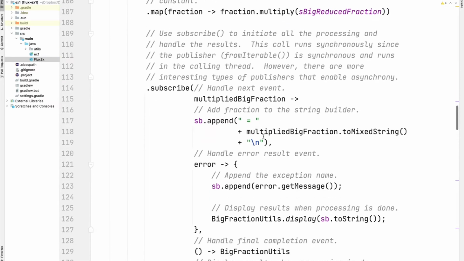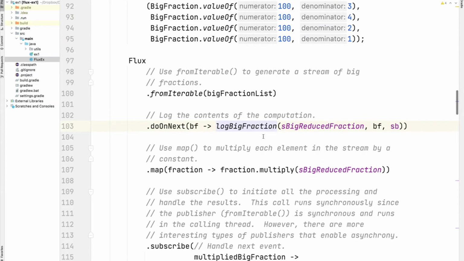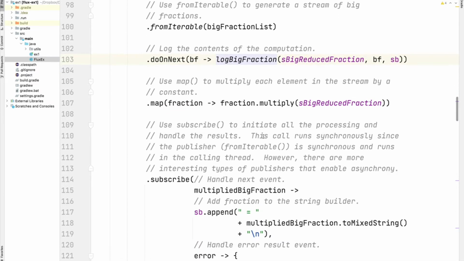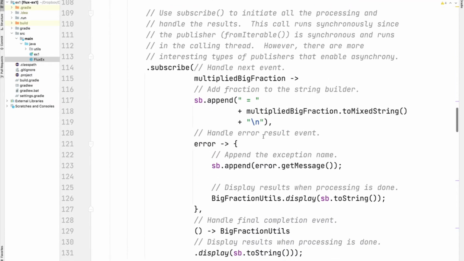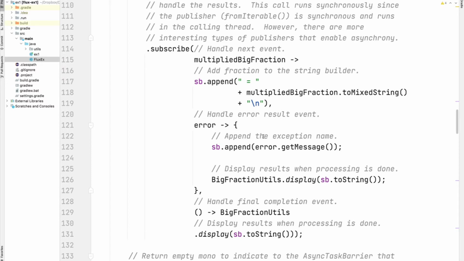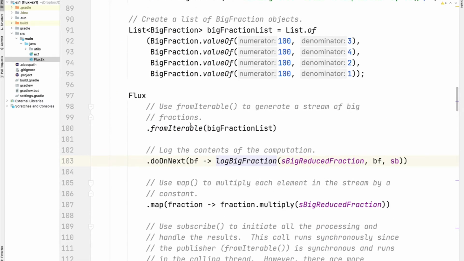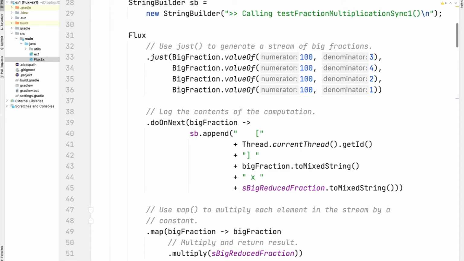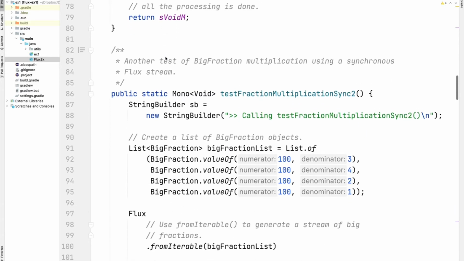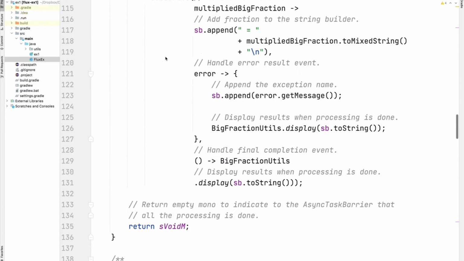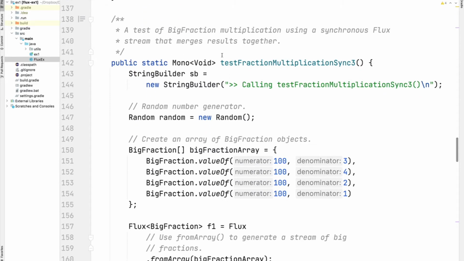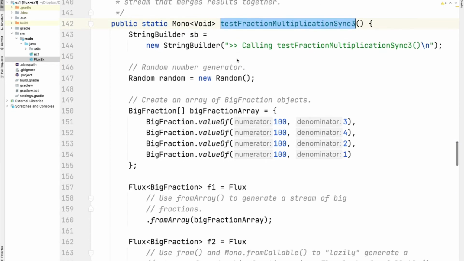So this code is identical. The actual semantics of this code is identical. We get the same results. But the way in which we do it is ever so slightly different. Really the main difference here is we just used a different factory method. We used from iterable, whereas before we'd used just. From iterable and just are also both eager. Let's go take a look at test fraction multiplication sync 3.